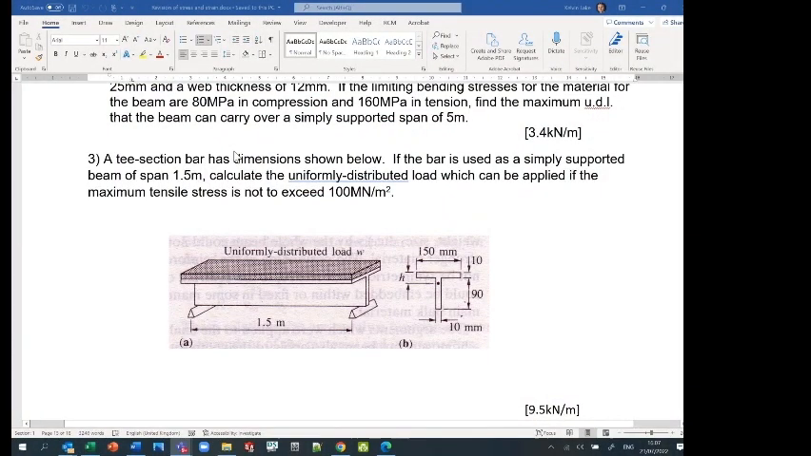Question 3. A T-section bar has dimensions as shown below. If the bar is used as a simply supported beam of span 1.5 meters, calculate the uniformly distributed load that can be applied if the maximum tensile stress is not to exceed 100 megapascals.